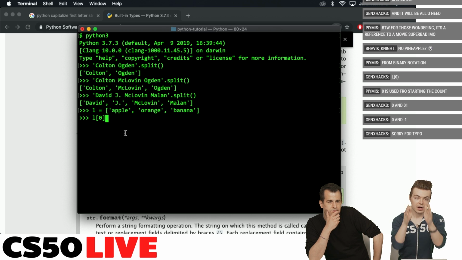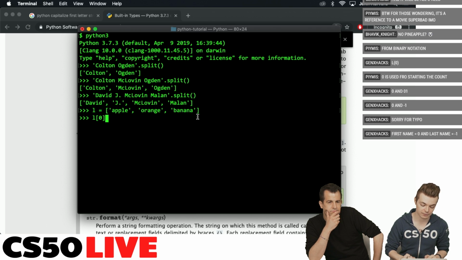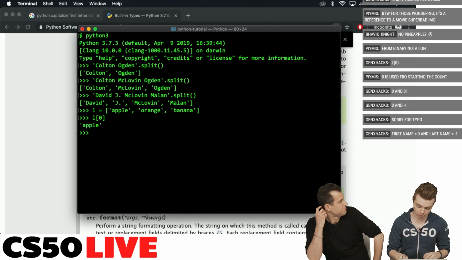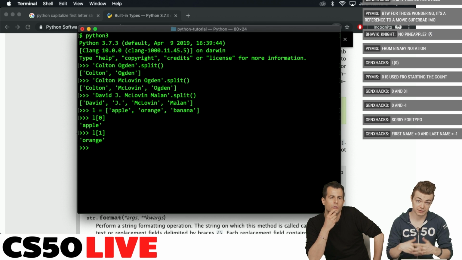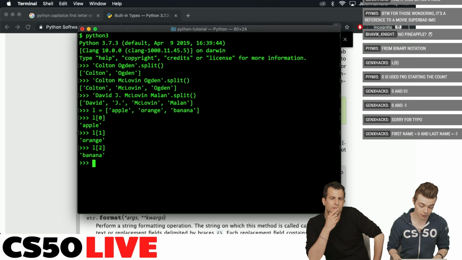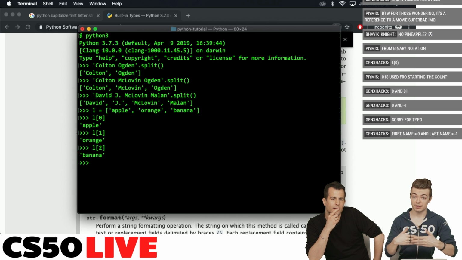That's sort of how you can think of it, almost like a box. If we're thinking about it like there's little boxes, little cubbies for each individual spot in our list. If we do this, we'll see that L at index 0 returns apple. Okay. L at index 1 gives us orange. Nice. And then L at index 2 gives us banana. So everything is sequentially laid out.